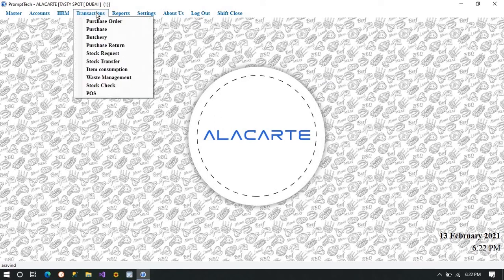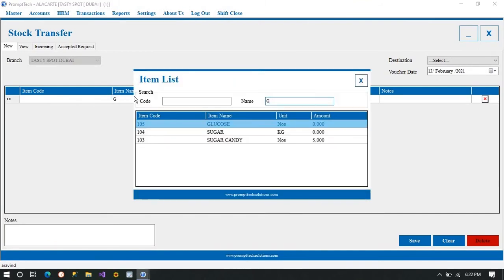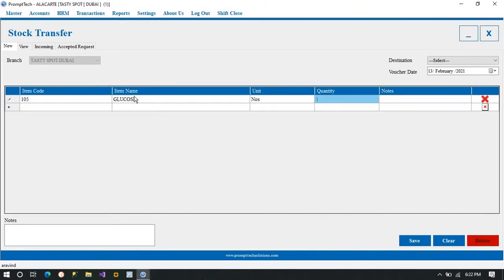Okay, here I'll be talking about stock request and transfer. Let's go to stock transfer. You'll be able to see new, viewing, incoming, accepted. In New, when you click on an item name, an item list will appear. You can add the items you want to transfer from one branch to another. This is basically used for transferring.